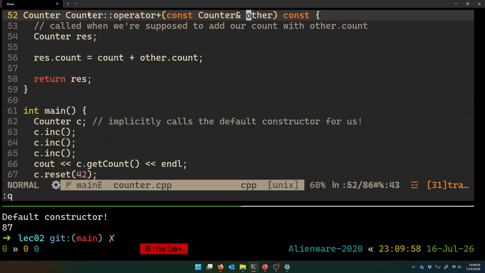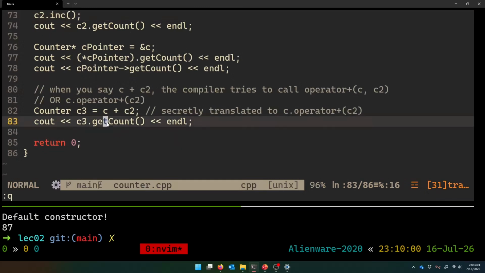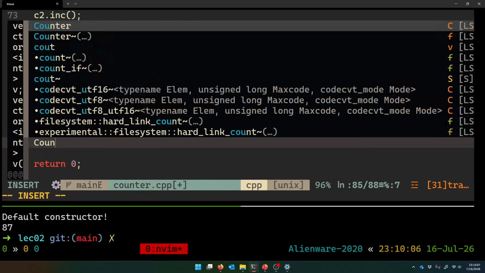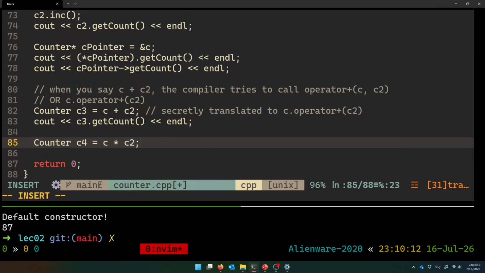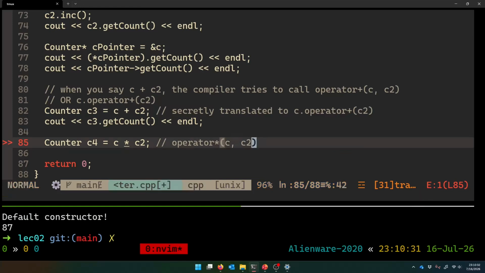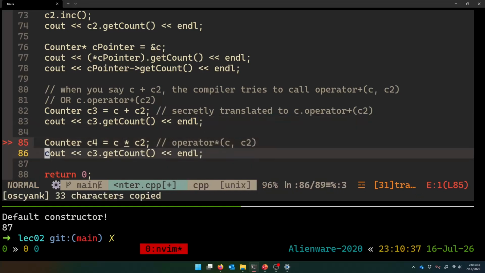So let's make a call to a multiplication operator on counters. Be like, hey, C4 equals C times C2. And let's just say to multiply two counters, it means to multiply their counts again. So this one will either call operator star C and C2, or it'll call C dot operator star on C2, and we want that first one. Let's have it do this one. Okay, so let's give this as an implementation, and in theory, we'll get another answer.